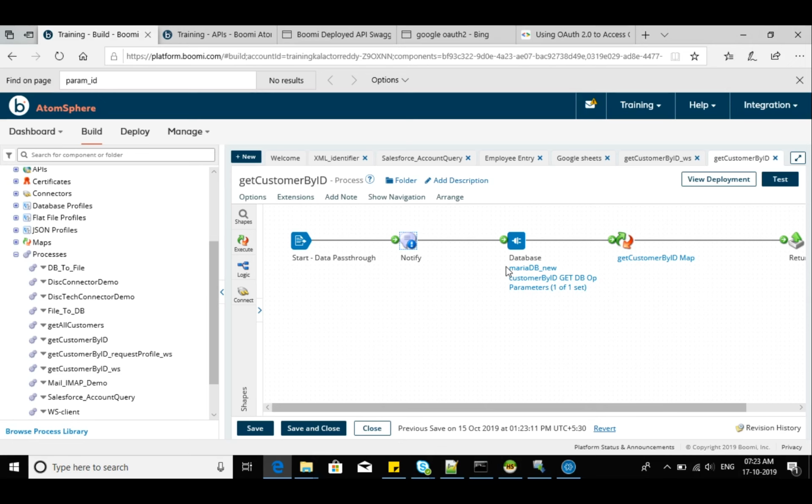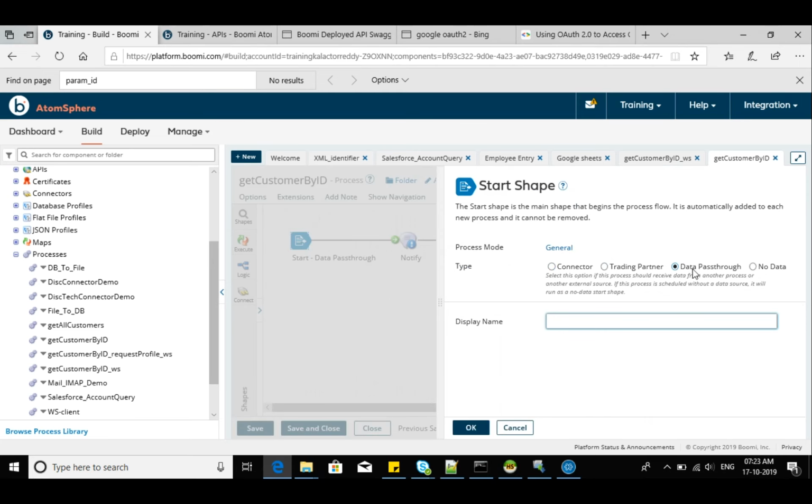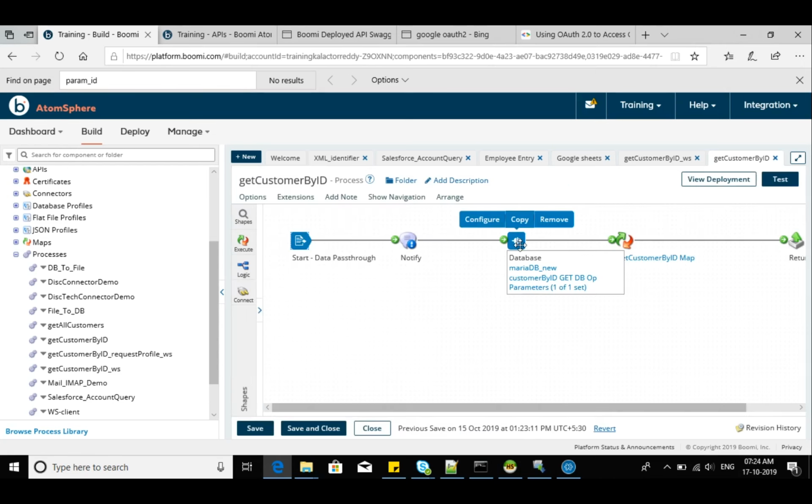The properties that you define in the parent process are no longer accessible in the child process. That's why I changed that connector shape to data pass through, so that the parent process can pass the data to the child process. Then I use the same connector again, instead of using it in a start shape, as a separate connector. This was okay.